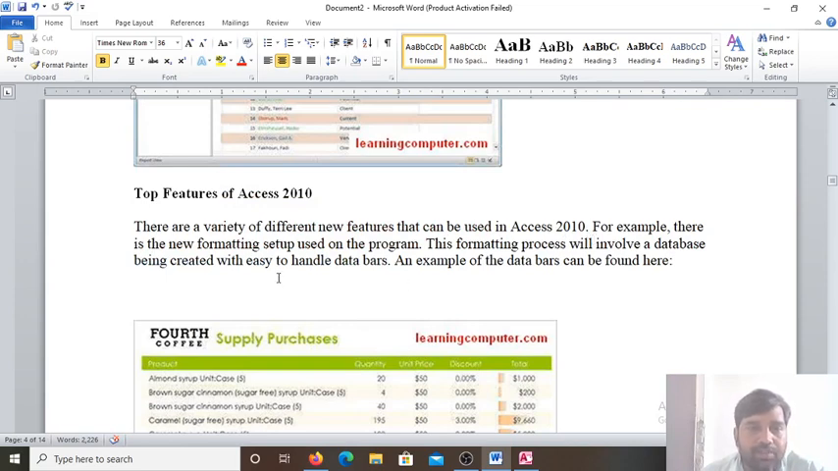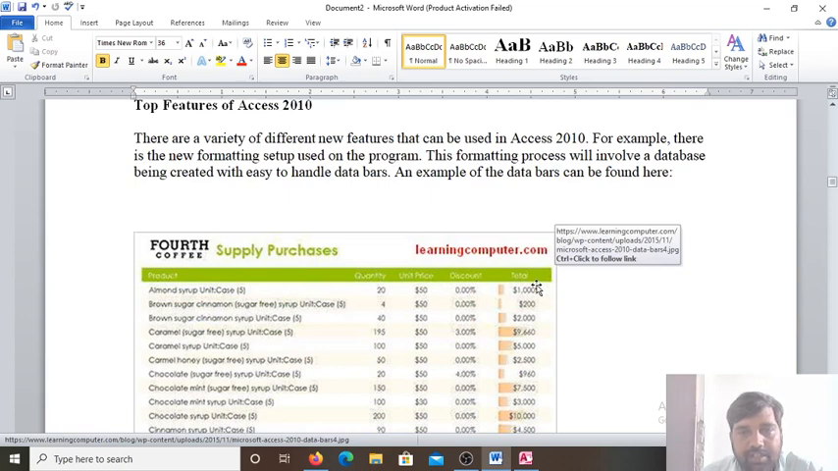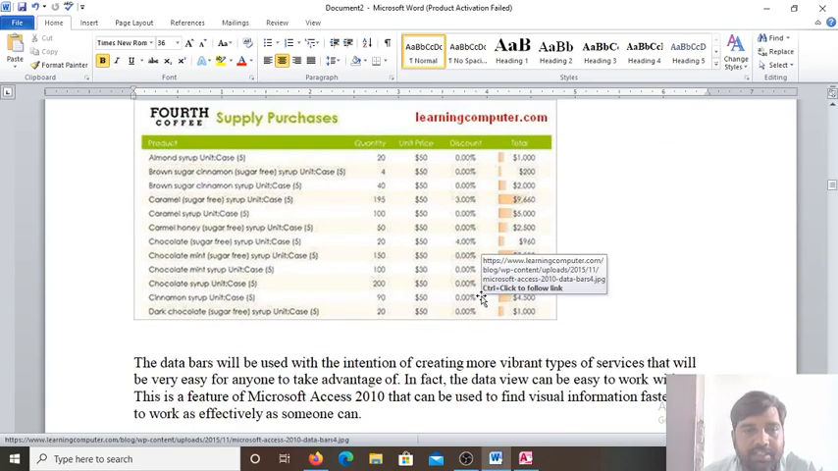There is the new formatting setup used in the program. This formatting process will involve a database being created with easy to handle data bars. As an example, the data bars can be found here. You will find the data bars. See, there is the product, quantity, unit price, discount, and total. This is the created database.